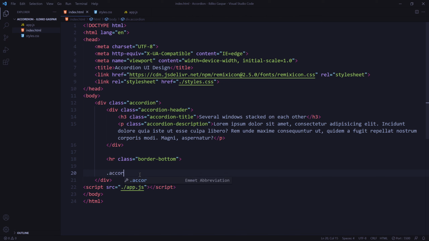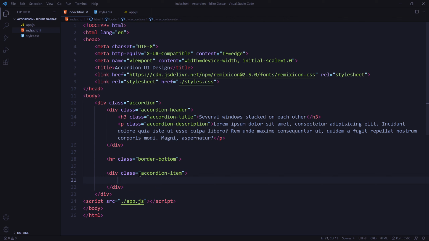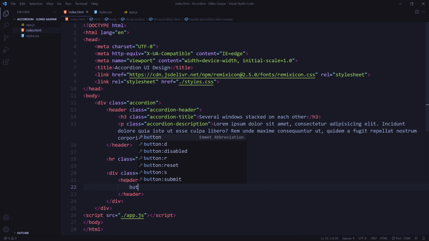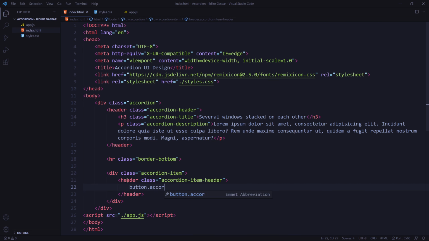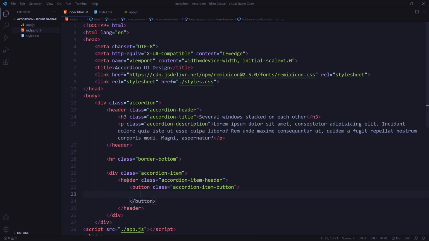This one I'm going to call accordion item, and inside of it I'm just going to have another header. So let's actually use the header tag as opposed to a div, since it would be more meaningful, just like so. And then we'll do the same thing here. So header, and then we can say accordion item header. And here we will have the button. The button will have the class of accordion item button. And here we will have 2 icons, but we will revisit this shortly.